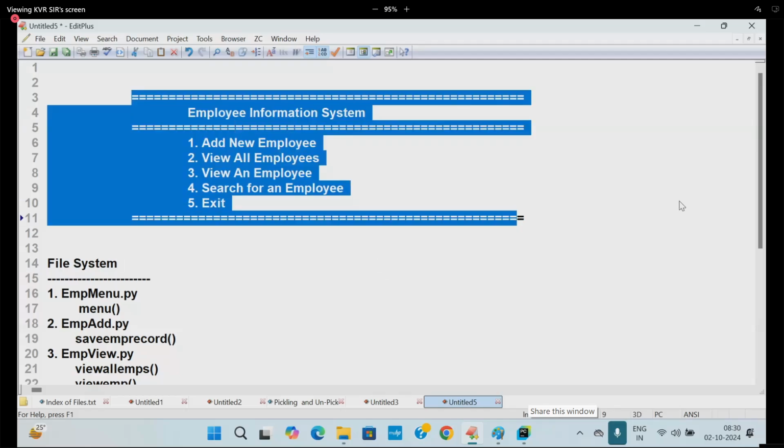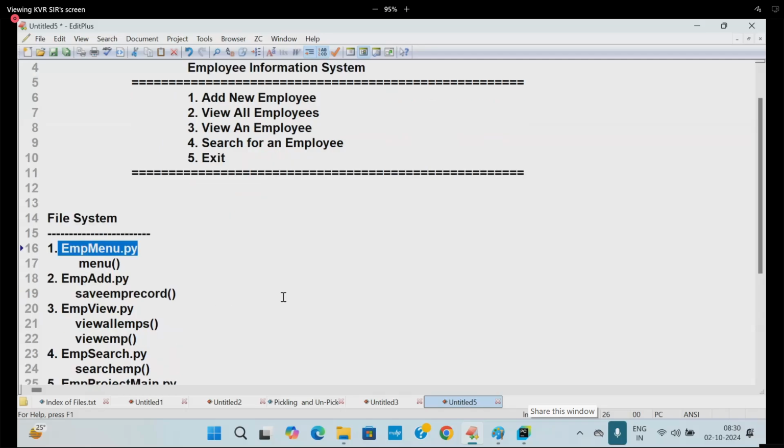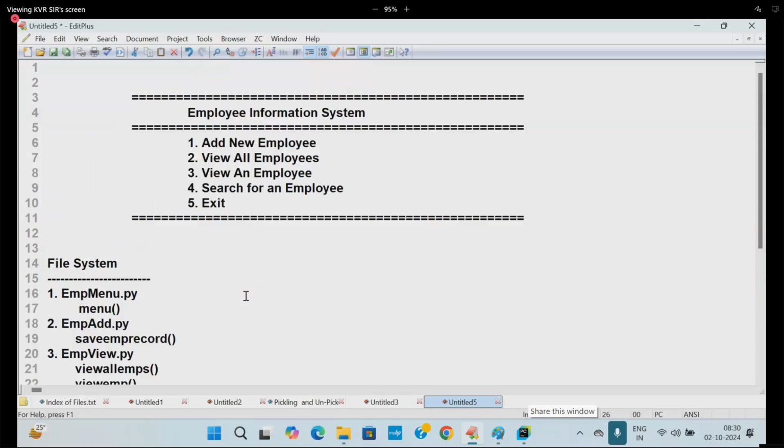Because the time is not sufficient, still I will initiate it. Tomorrow also I will continue this example. Today I will just initiate it, write some of it, and move further. So coming to the point, emp menu.py with menu here, emp add.py with save emp record, these file names are all called modules. Are you following me? Right.